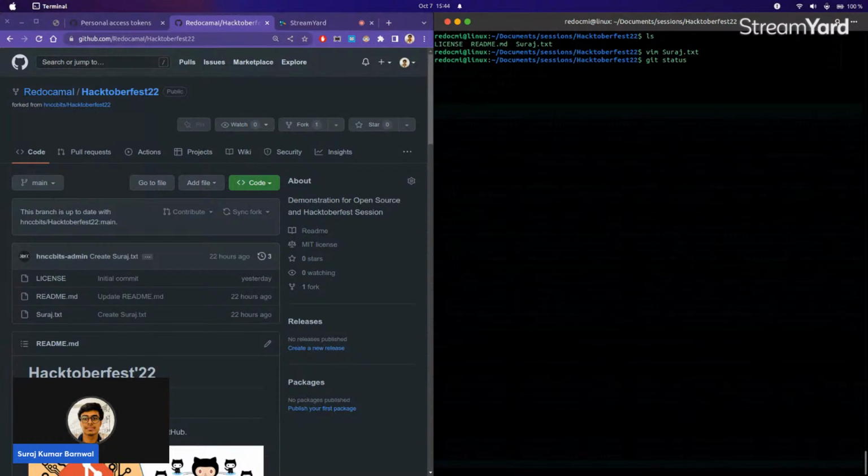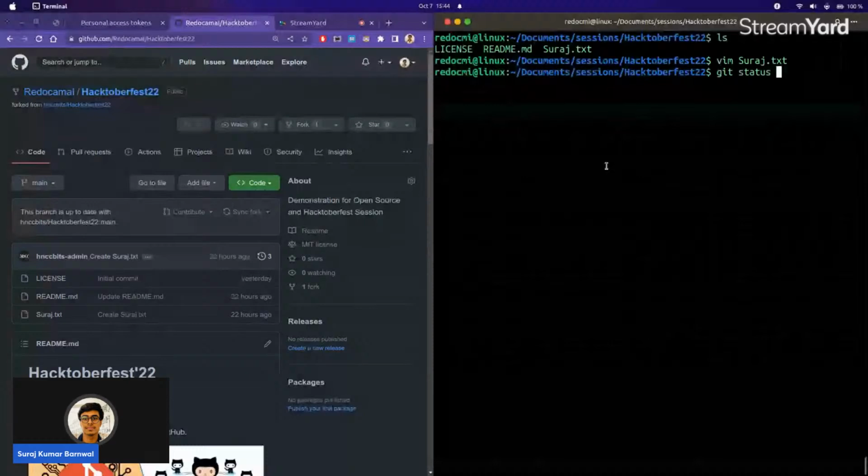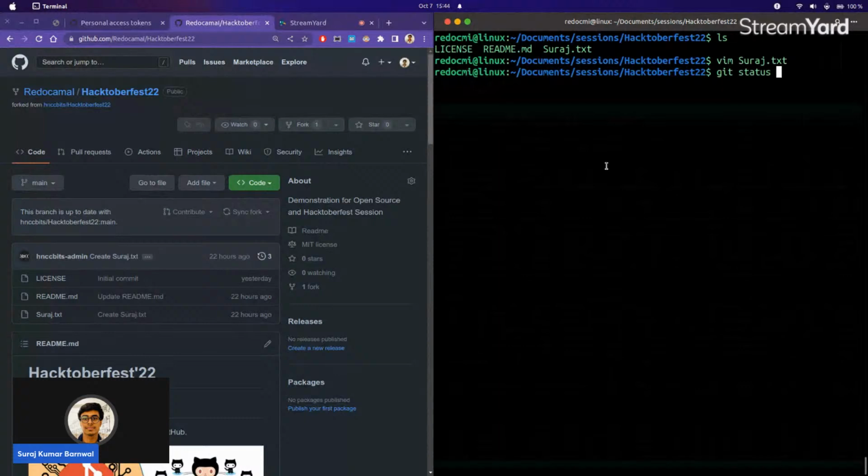What git status does is that there are 4 stages as described in the slide, right? There was the workspace, there was the staging area, there was the local area, and there was the remote area. And now I am currently in the workspace because I have not staged anything in my staging area, and also I have not committed my changes.